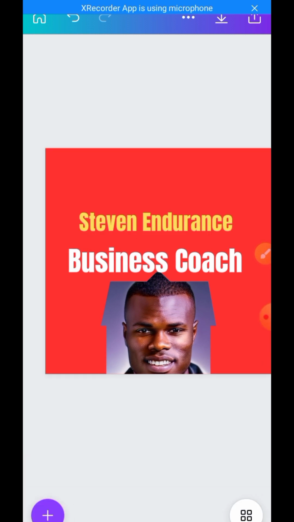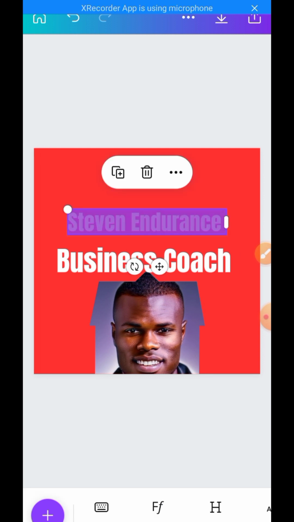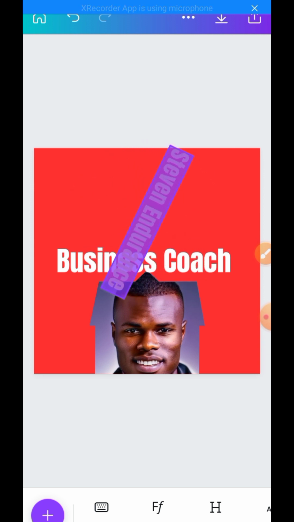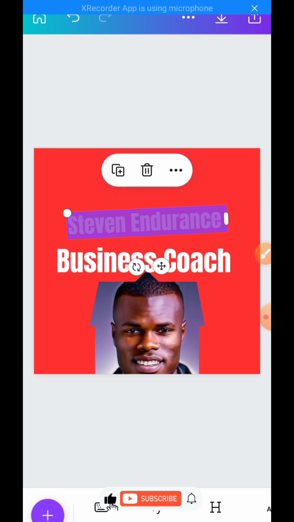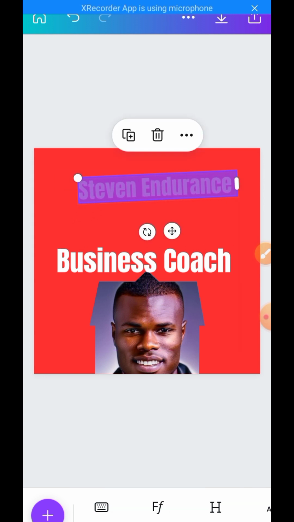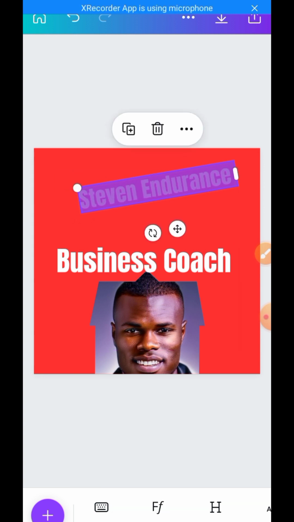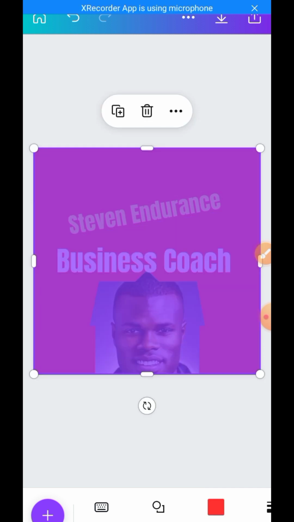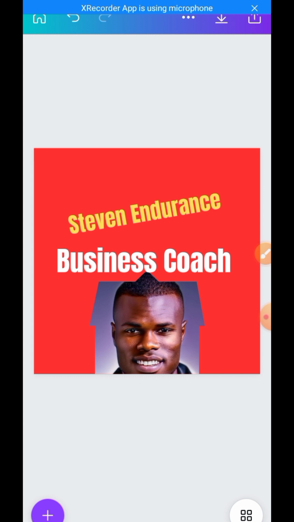Then I can position it. Click on it. I can use this rotate to turn it any angle I want. Can use this arrow to direct it to any side I want. I can just rotate it. Can now bring it to the middle any way I want it. So that's it.